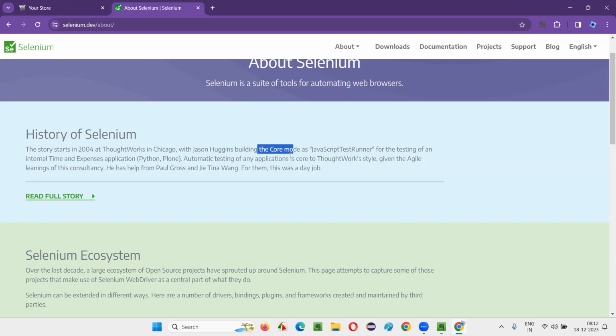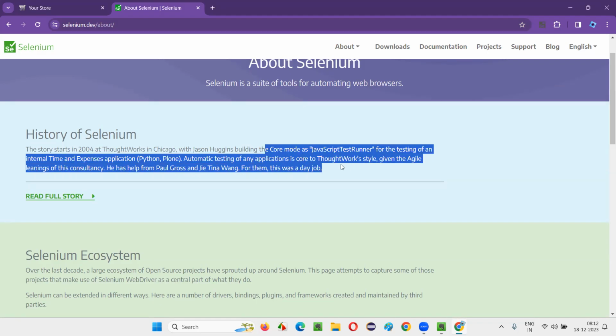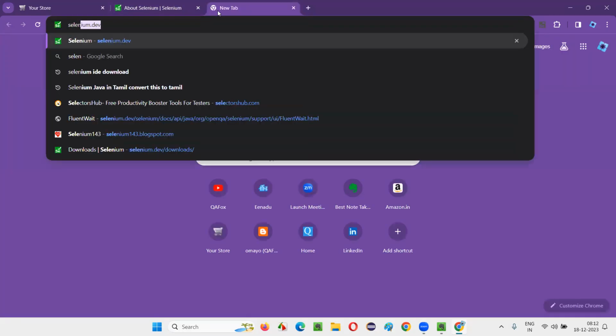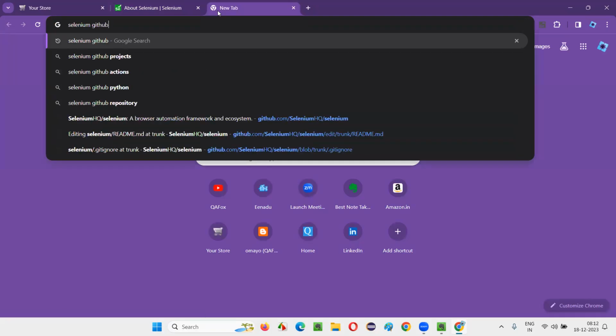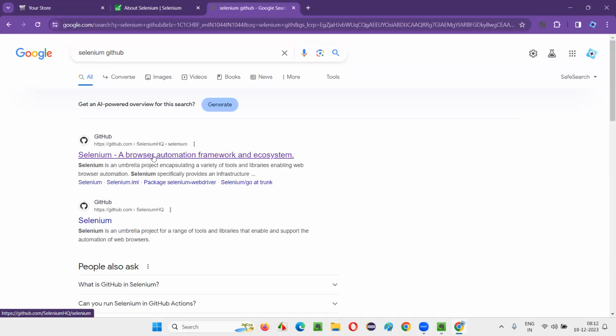That's Selenium WebDriver. Sir, is WebDriver built in Java or JavaScript? No matter what it is built on, don't worry about that. It internally uses a lot of stuff. You can go and see the Selenium GitHub, where you can check those basic things.